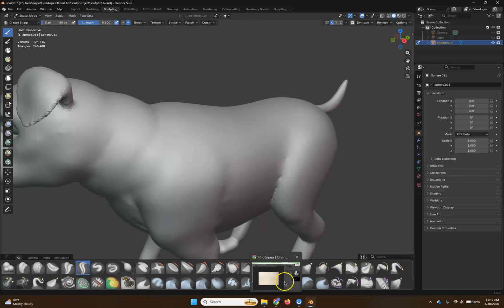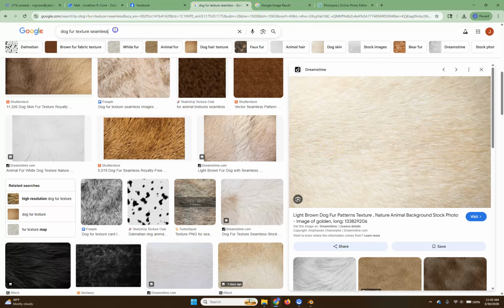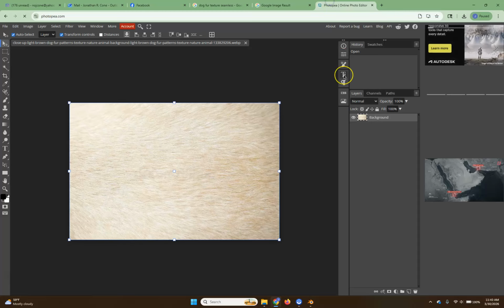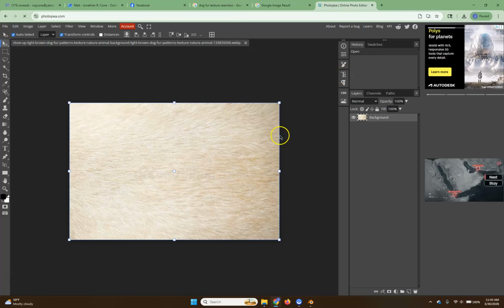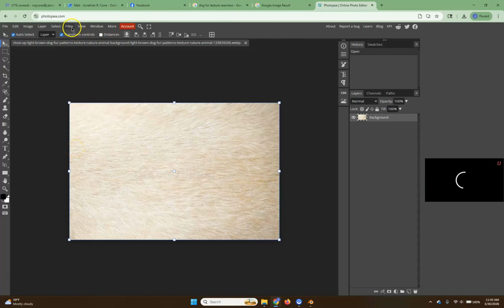So what I would do is go online and just download textures. I looked up dog fur seamless. So I downloaded this one and I also downloaded this image as well. This one is not seamless. I opened up Photopea, and you can actually tell by looking at it, see how dark this is and how light this is. So clearly this is not seamless. It was a lie. So what we're going to do is I'm going to make it seamless.